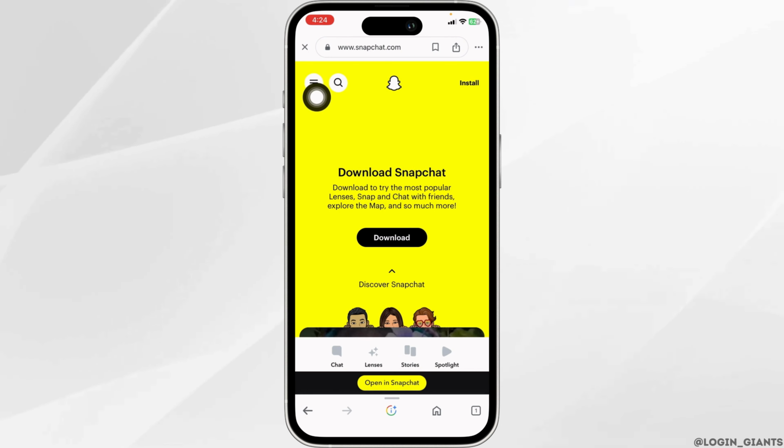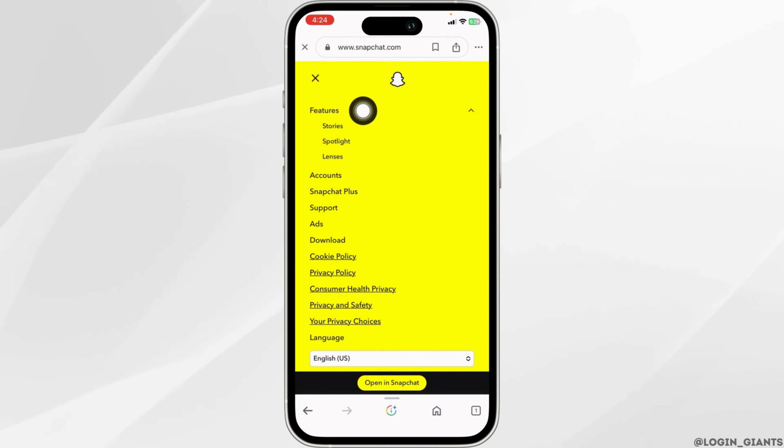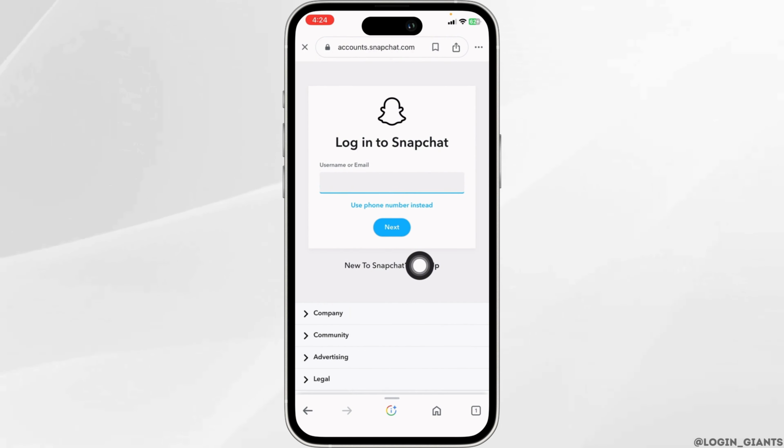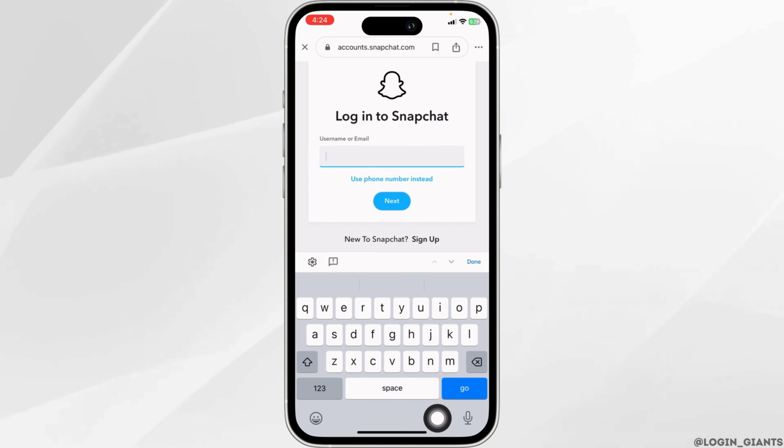Now at the top left you will find 3 bars, click on it. Then navigate to the option of accounts. You will land on the login page. Now here type in your Snapchat account's credentials to log into your account, username or email address. Click on Next.